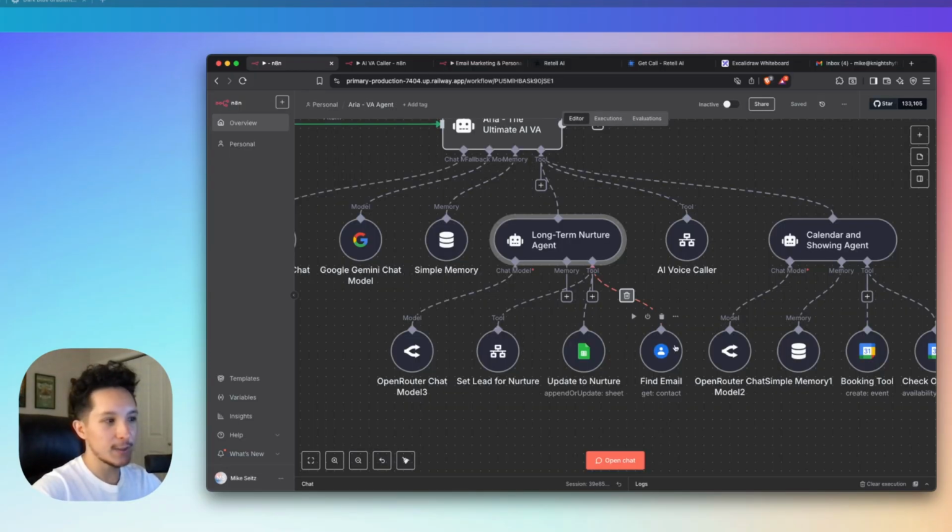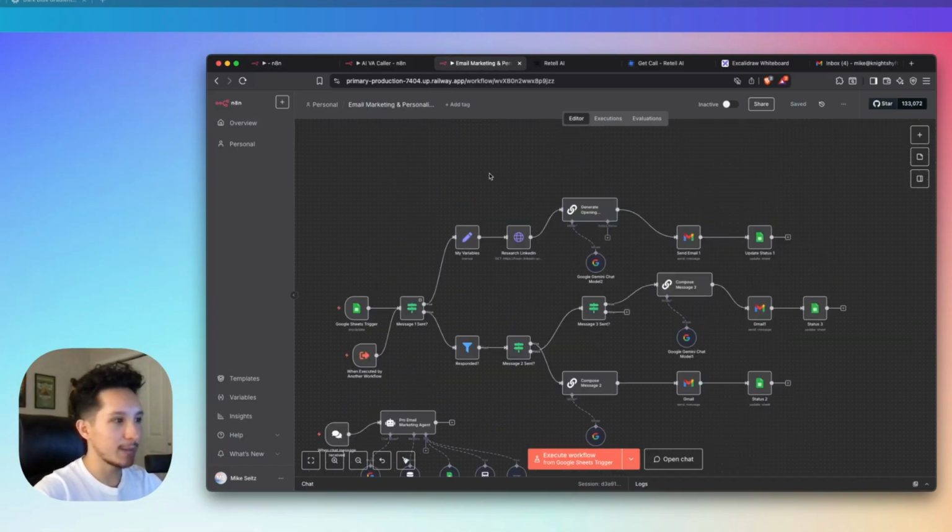In case it needs to do so, I also added a find contact tool for this agent in case it needs to actually get a phone number or get an email for a specific person. I'm also letting it update our nurture sheet in Google just to make sure we're staying organized. And finally, once all that's set, we're going to be connecting to our long-term email nurture sequence.